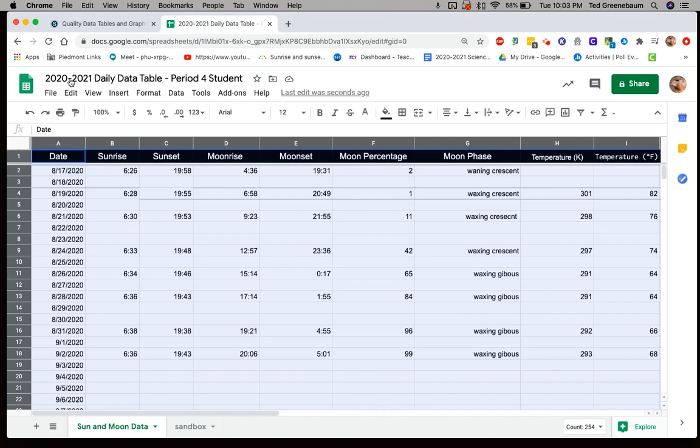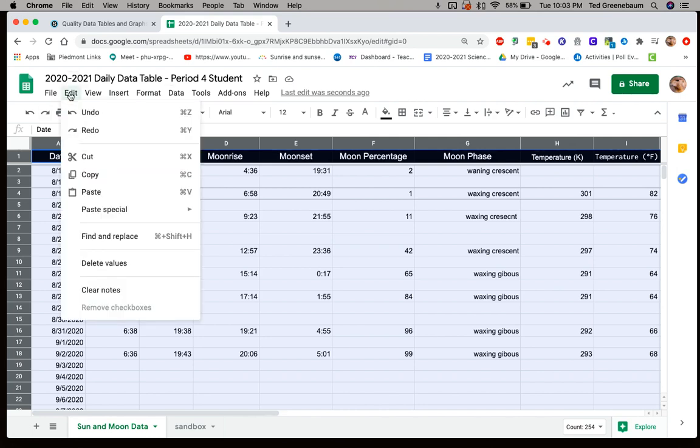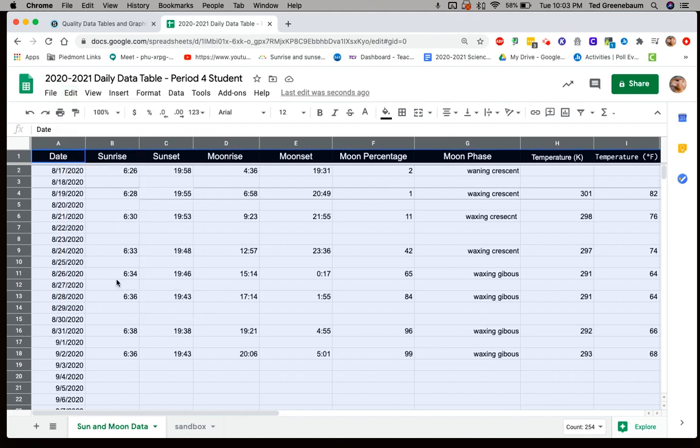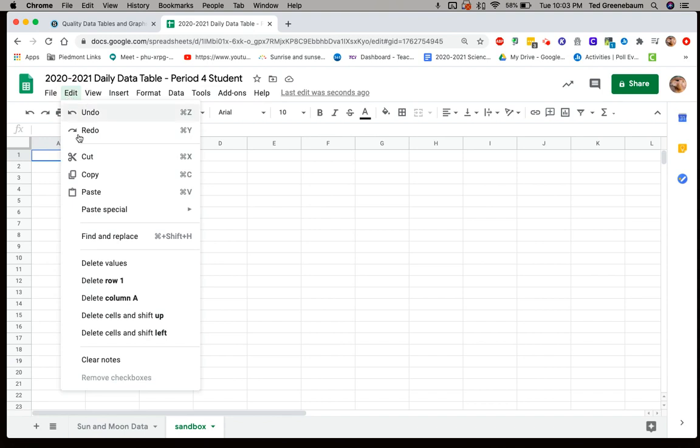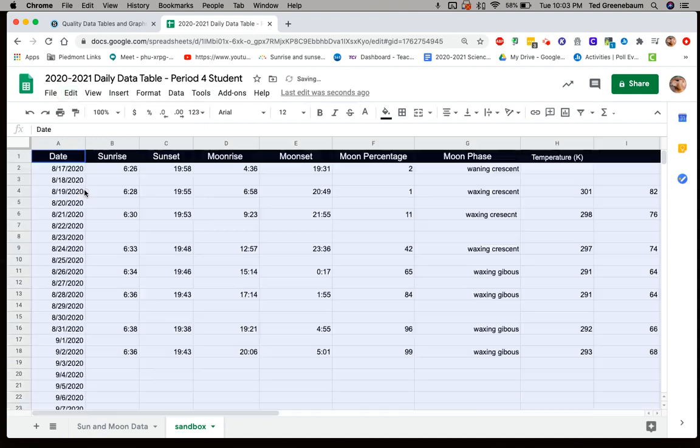So once I select all the data, I'm going to go to copy, and I'm going to copy that data. Now I'm going to go to my sandbox, and I am going to paste my data. There, I've got an identical duplicate copy of my original. So I can play in my sandbox without ever messing with my original data. And that is really sweet.